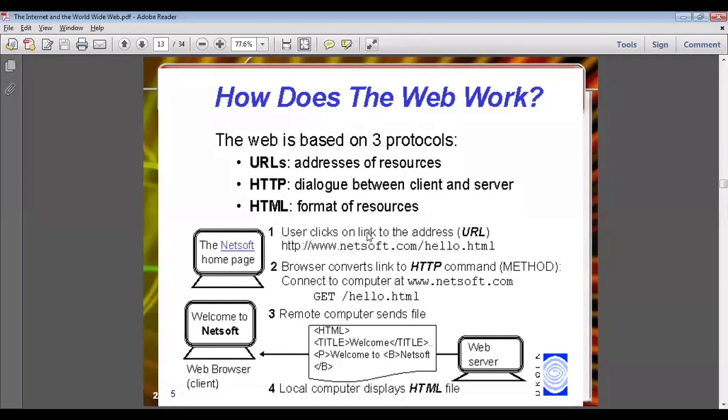So the user clicks on a link to an address. As these days we are taking online classes, you ask, send me the URL. URL is actually a user resource link. It is the link which, if users click, he or she can access that particular service. In order to access any website, you ask, tell me the URL of that website, that is the web address, as we commonly call it. The browser converts the link the user clicks into the address, for example www.netsol.com, hello.html. Similarly, hotmail.com is a URL.